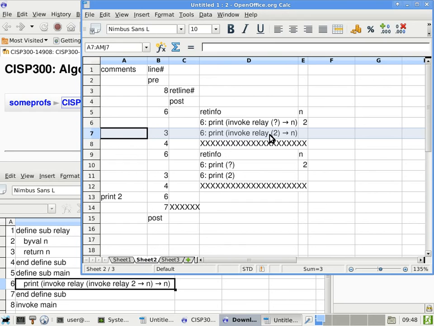Yep. This process, invoke relay 2, goes into the end. Mm-hmm. Well, I'm just a little confused how it transfers in just 2 because of the real value. Say it again. Like in line 11, it turns into print 2. Mm-hmm. Instead of this invoke relay goes to n. So you're replacing n, which is 2. So invoke relay 2 goes to 2.